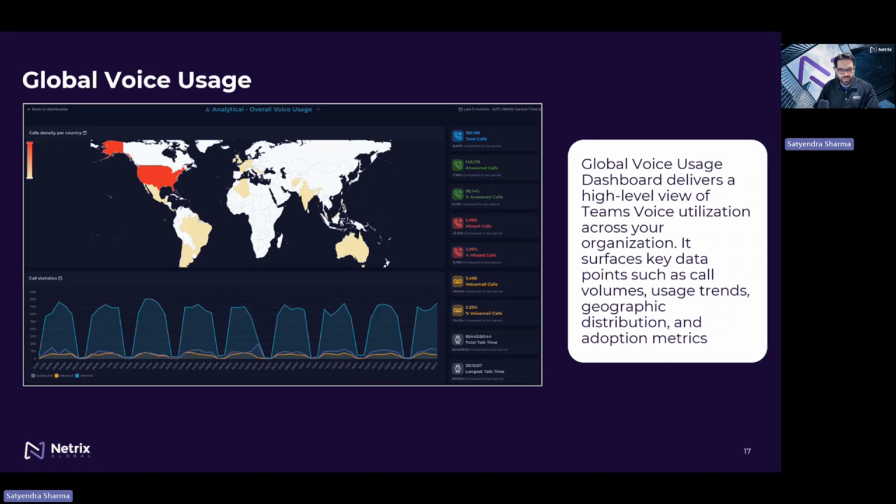So here's a global voice usage page. As you can see, it can give you a one-picture view of overall how your organization is doing. We have this world map here indicating what countries we are talking with, what are the most common countries we talk with, and types of call, internal, inbound, outbound, categorized by this graph down below. And then on the right side, we have some of the key stats: total calls, answered calls, missed calls, percentages, and also average time and peak time.